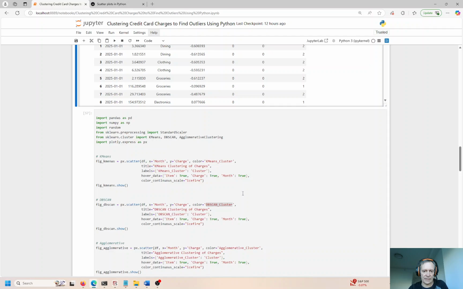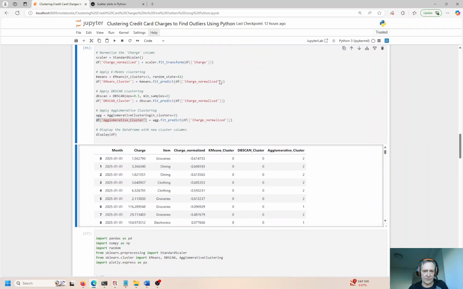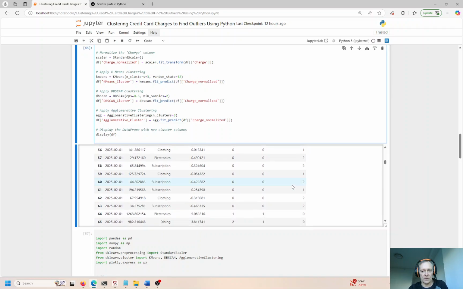Wait, why is db scan? Let me see. db scan, they actually do something. No, that's fine. Okay, just happens to be kind of similar there.